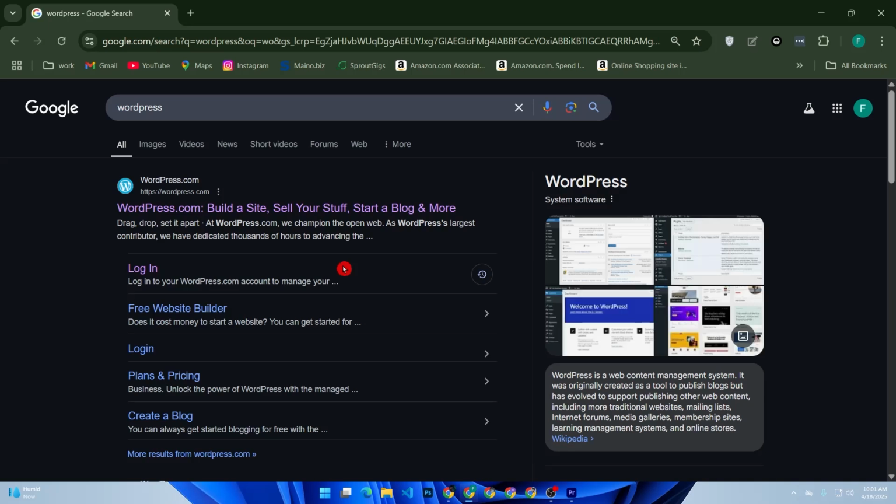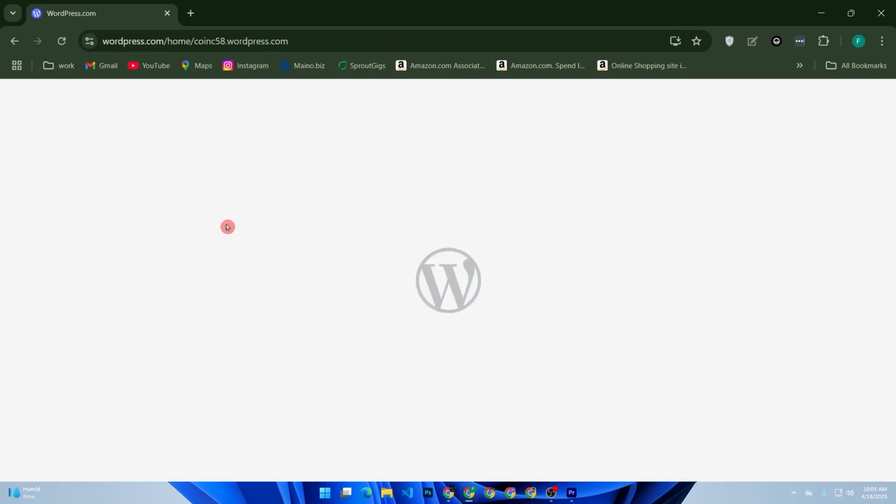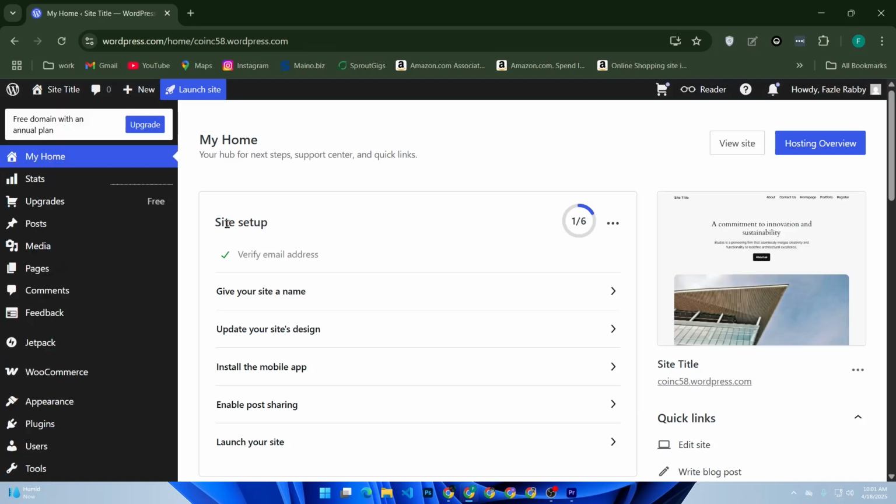First things first, you need hosting and a domain name. I recommend using hosting providers like SiteGround or Hostinger. They are beginner friendly and have one-click WordPress install. Go to your hosting provider, choose a domain, then install WordPress with one click. Once WordPress is installed, you can log into your dashboard at your domain.